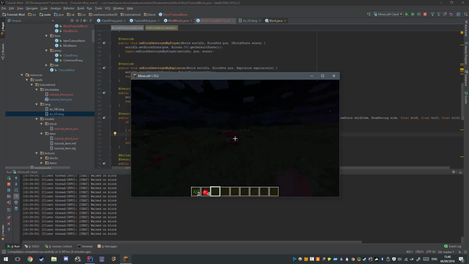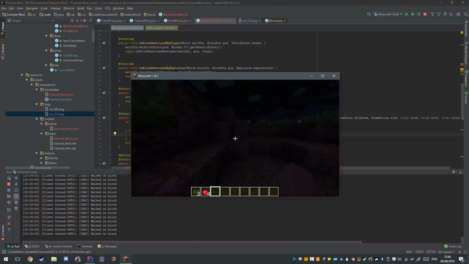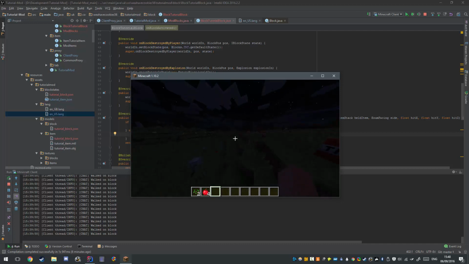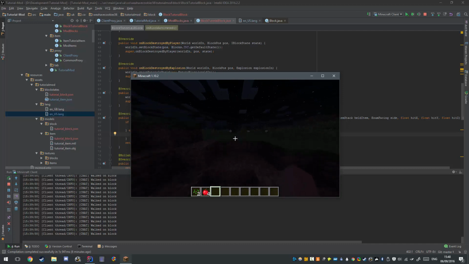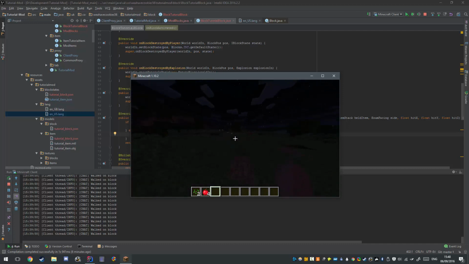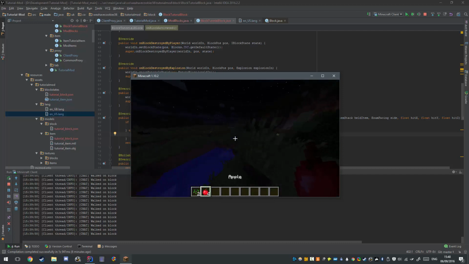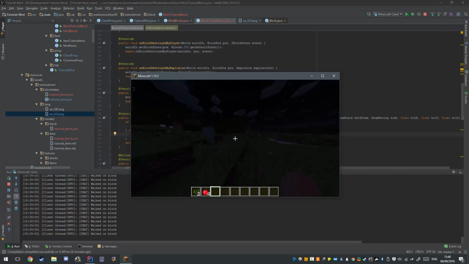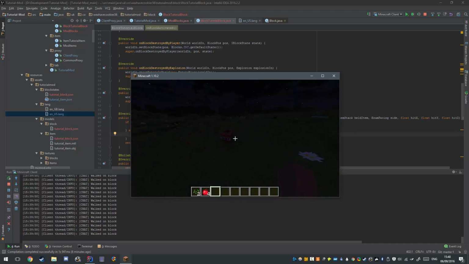Another thing I didn't cover is multi-texture blocks, and also blocks that rotate when you place them. So I may do another tutorial at another time covering those things. When you do rotate them, basically there's a property system with the block states that you can have different things.